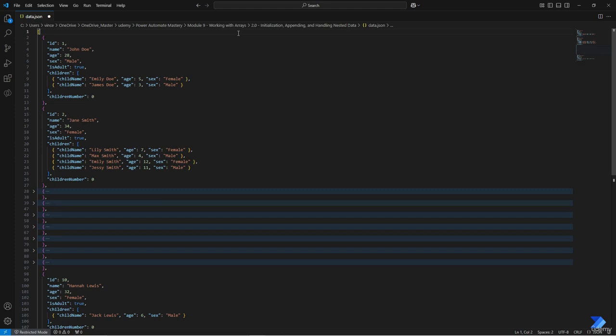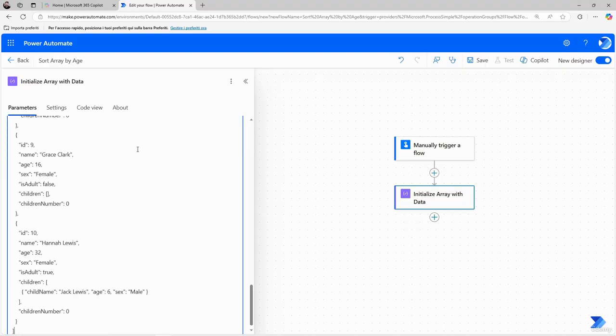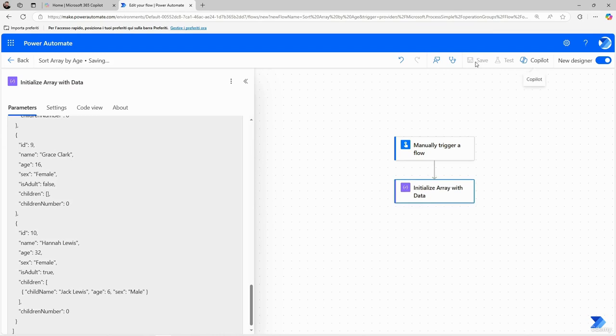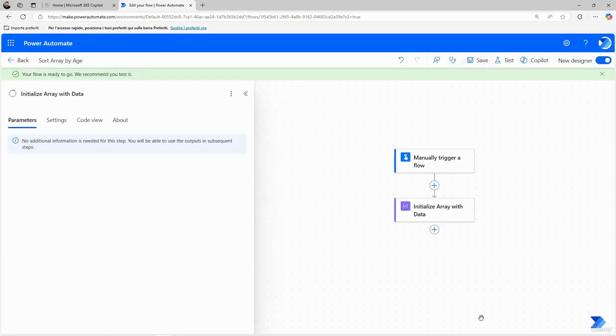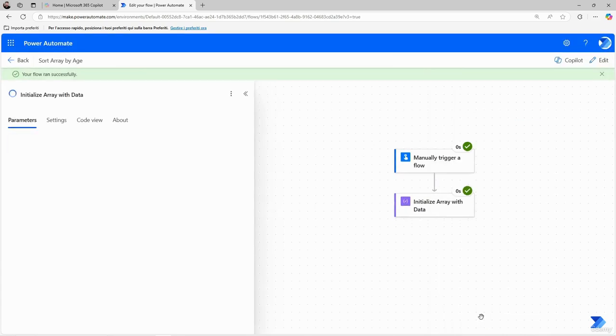To follow best practices, this compose action should be named descriptively as Initialize Array with Data to clearly indicate its purpose. After setting up this action, it is crucial to save and test the flow to confirm that the array is correctly initialized. This step ensures that the data structure is properly set before proceeding to sorting operations.